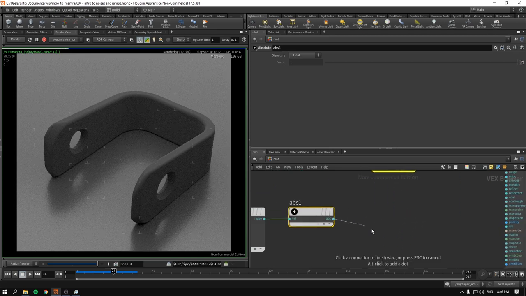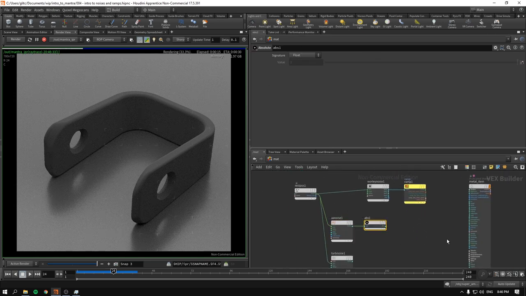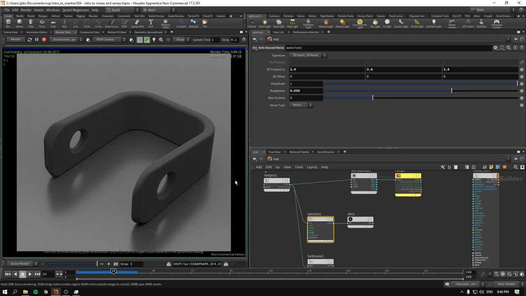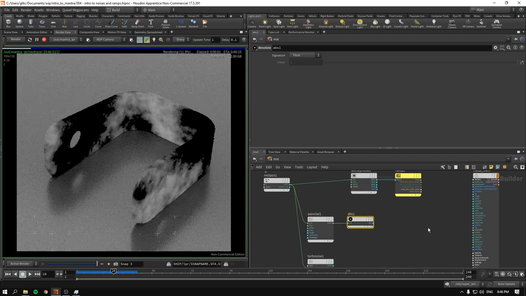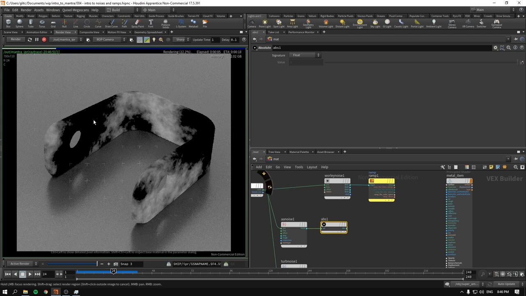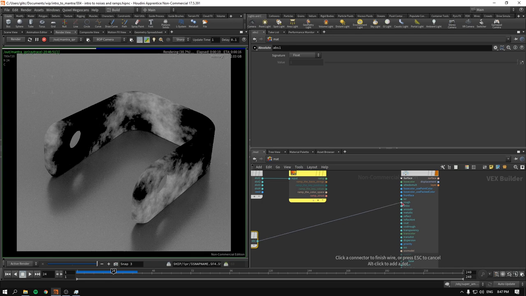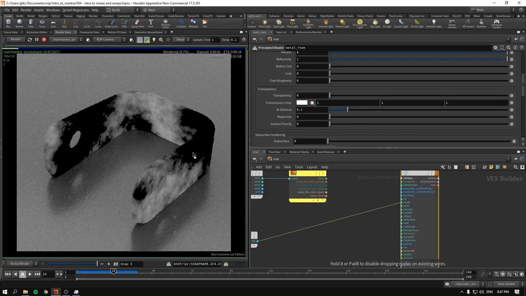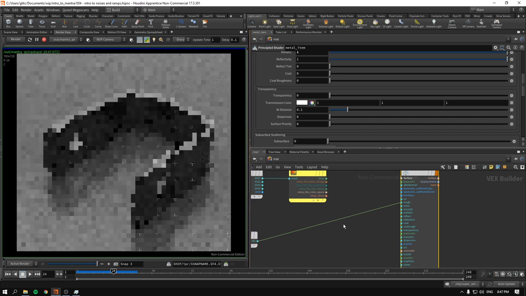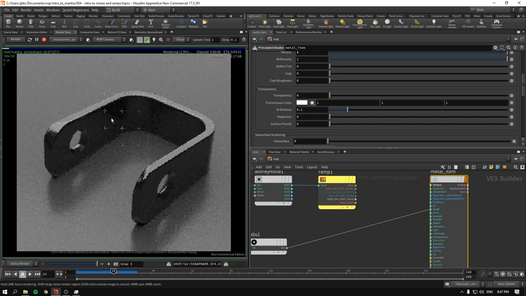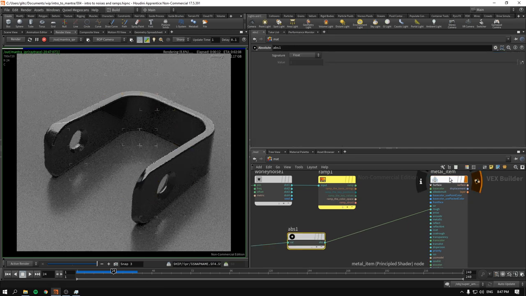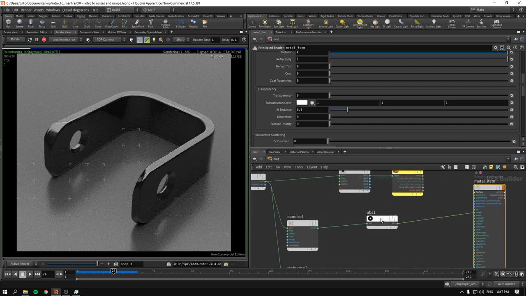Okay, so now, remember, we have our anti-aliased noise that looks like this. Then we converted it to absolute to convert everything that was negative into positive. And now I will connect this to roughness, and I'll drag and drop our principled shader so we can see what is happening with our metal thing. Okay, something is definitely happening, but we're not exactly sure what, right?